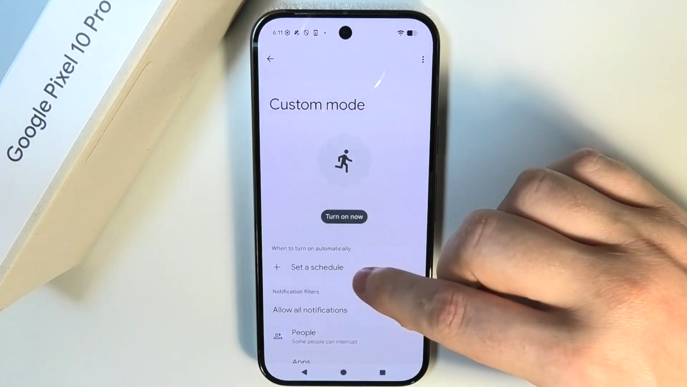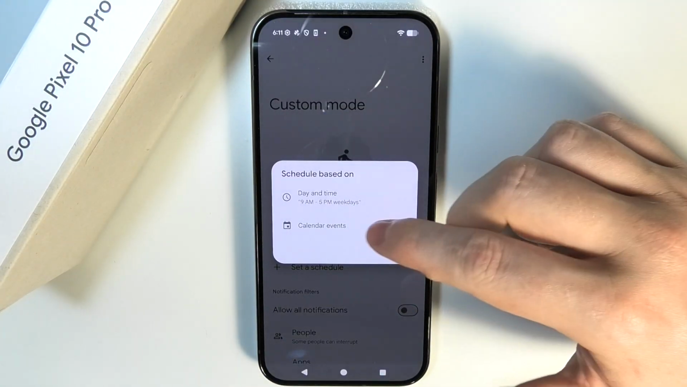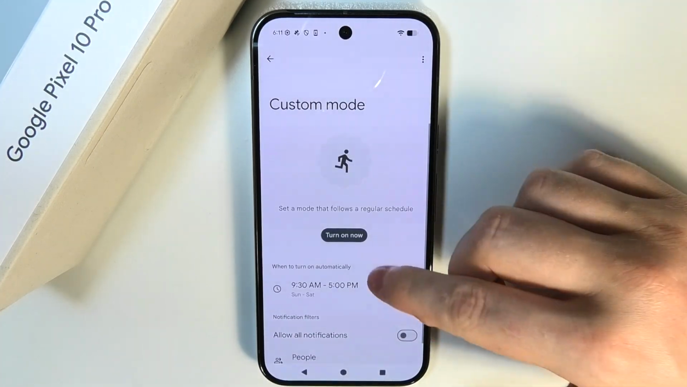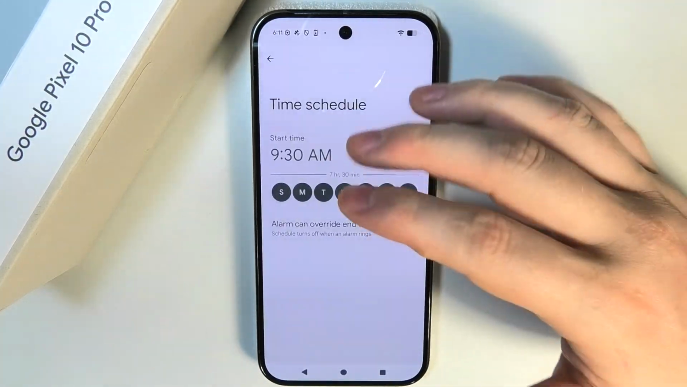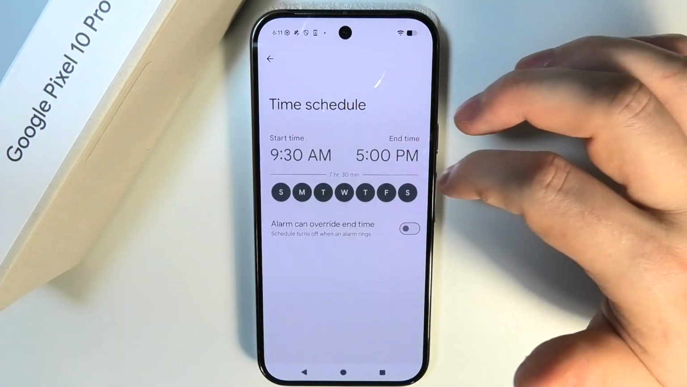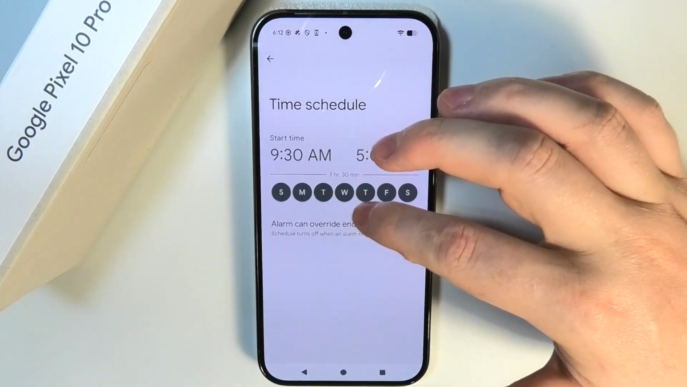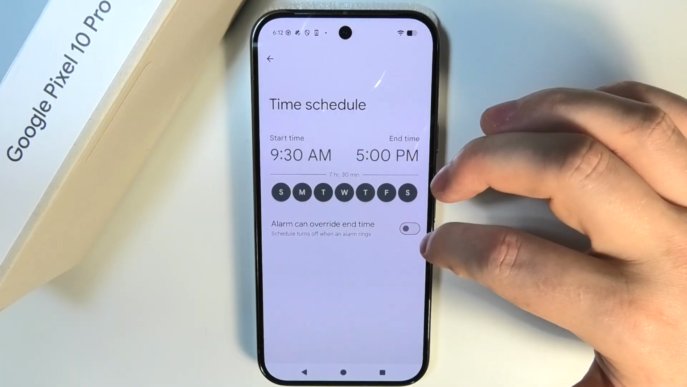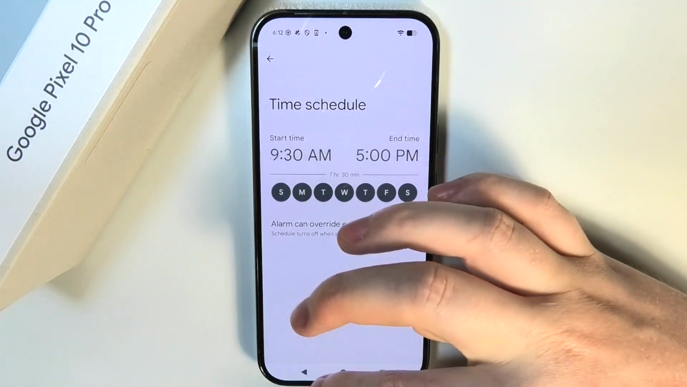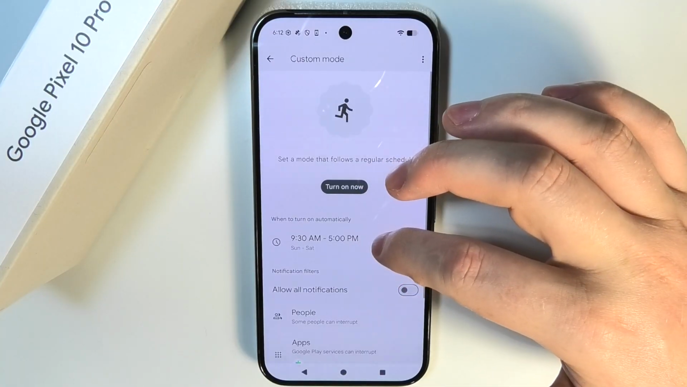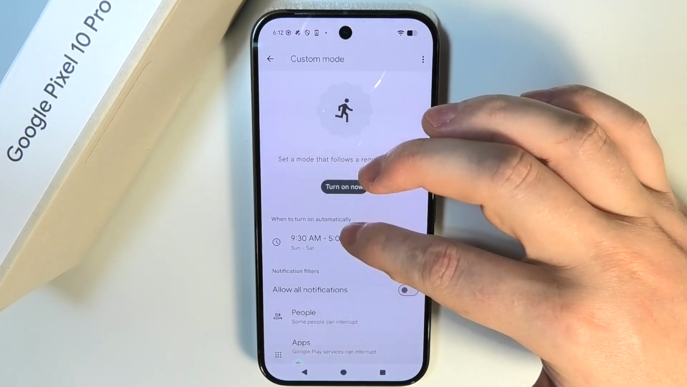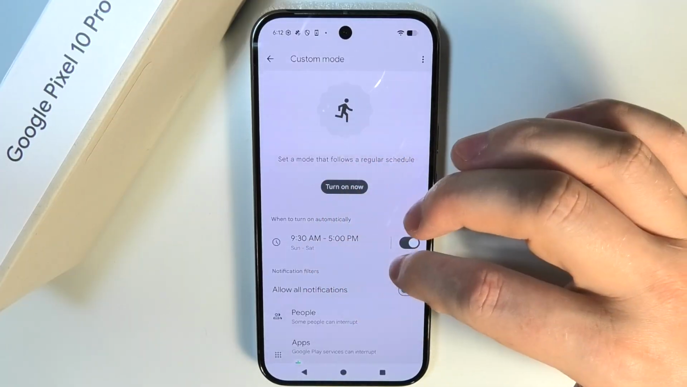We have a schedule. If you click on a schedule and set one of them, for example, date and time, we can adjust when it starts, when it ends, specific days of the week that will work, and if the alarms can override the end time. So you can customize it however you like, and then it will toggle automatically. This mode will enable itself on this specific schedule.